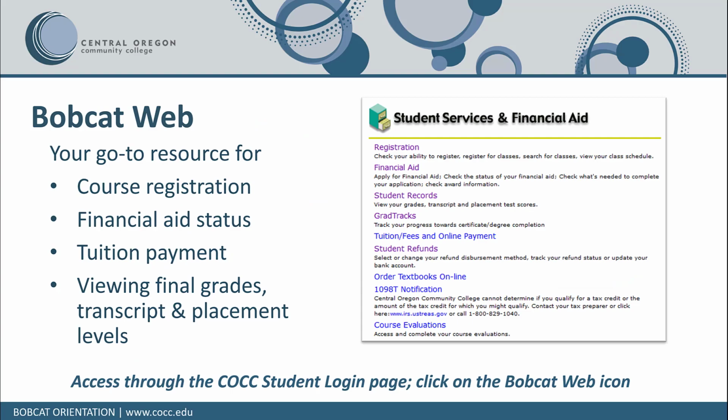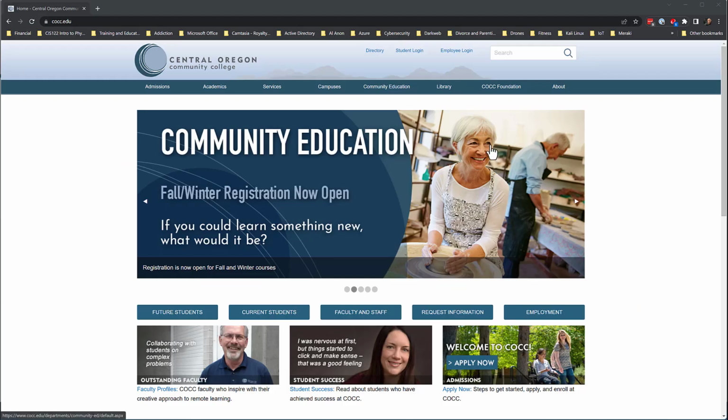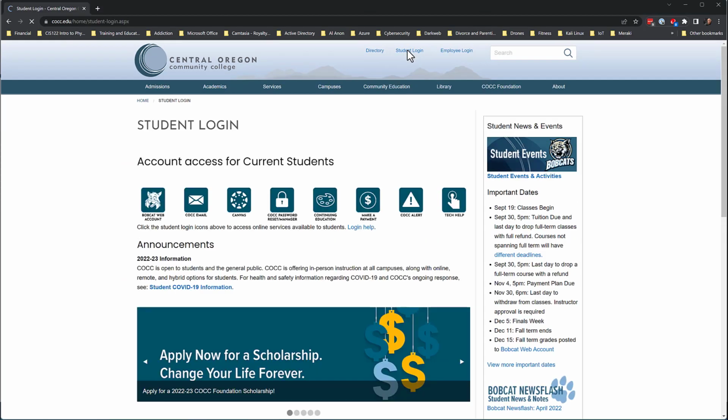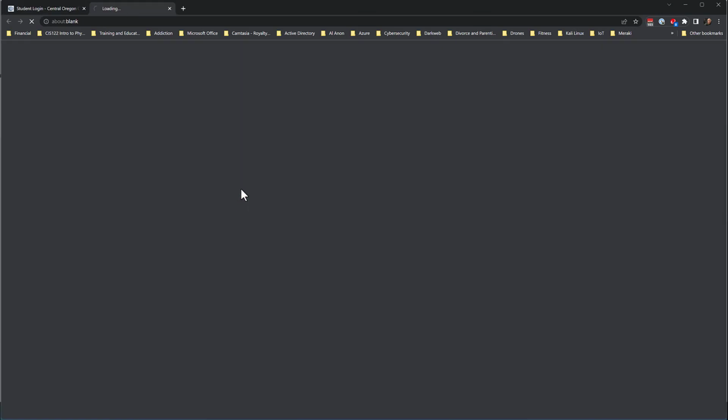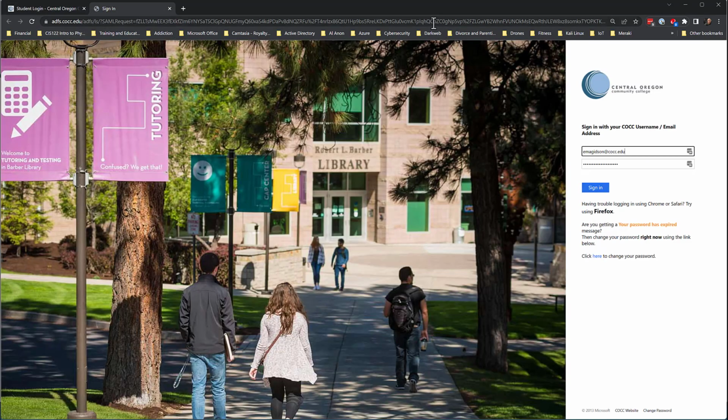So let's stop right there and jump into a Canvas course. So as mentioned, the easiest way to get to Canvas as a student is to come up here. You'll hit the student login. You'll hit Canvas, and it'll take you to Canvas. It's going to use that single sign-on authority, and you're going to be logged into Canvas.